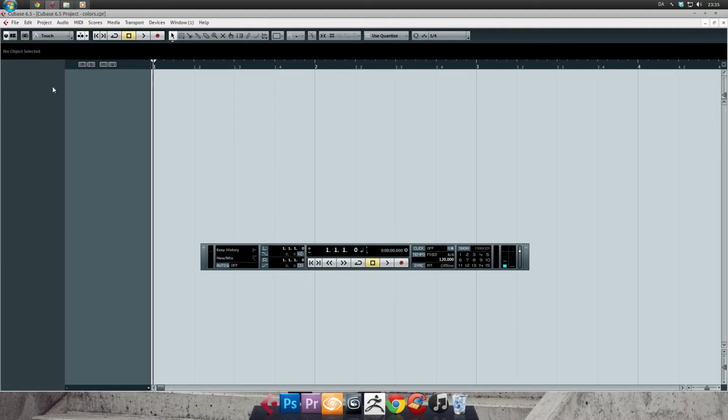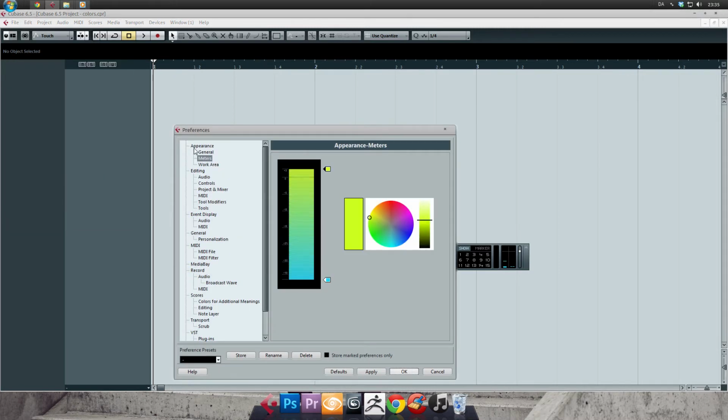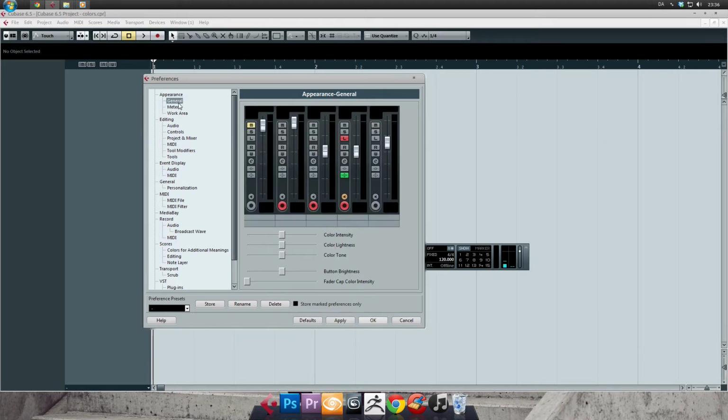Go to the File menu and hit Preferences. Check out the very first entry, General, under Appearance, and click it. Now you see some sliders that will adjust the saturation, lightness, and hue of your Cubase meters and dialogues. Above the sliders, you'll see a visualization of the layout that will update as you drag the sliders. So let me show you how much control you have.